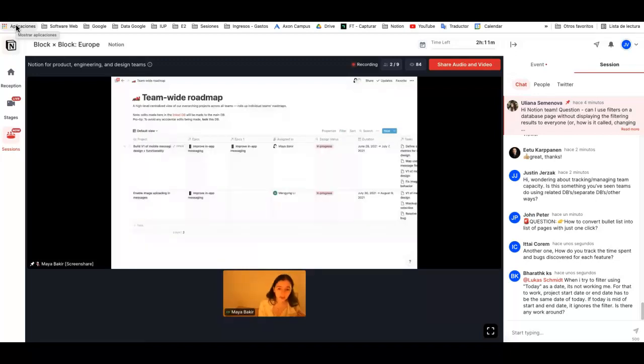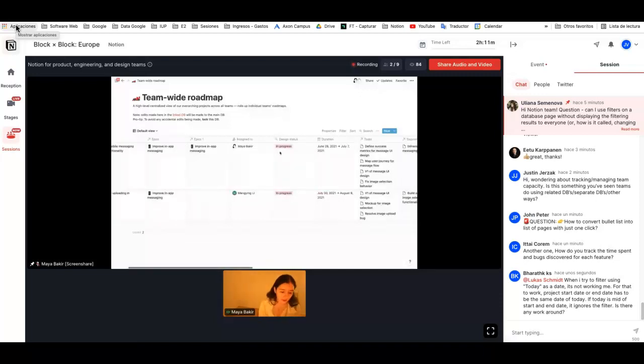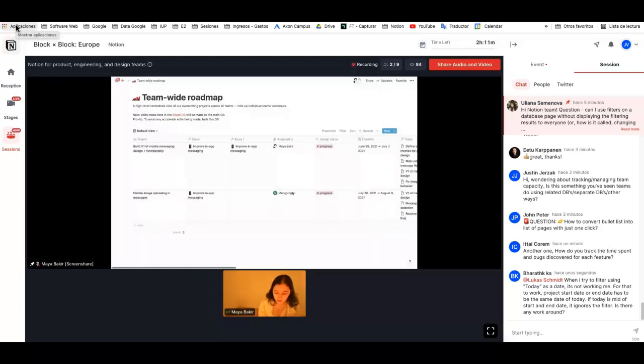We need to filter it out for different needs. When somebody filters it, everyone else can see it too. So that's what linked databases are for. So what you want to do is you have this main default view of all of your tasks, let's say all of your projects, right? But let's say I just want to see the things that are assigned to me. And so you can do this in one of two ways.